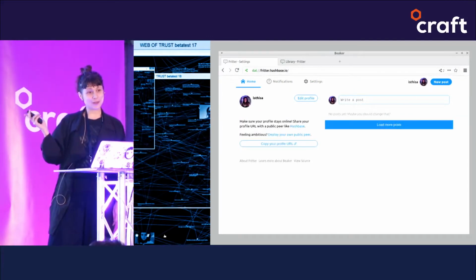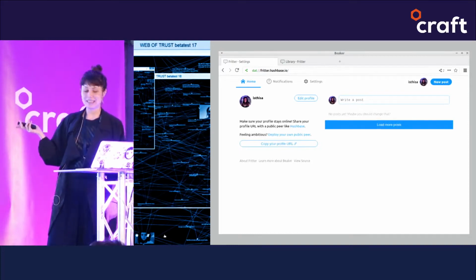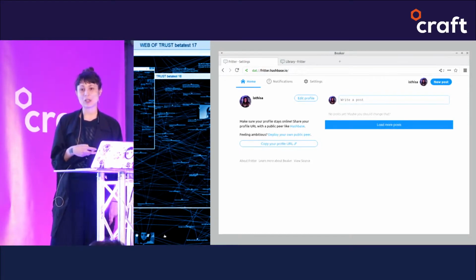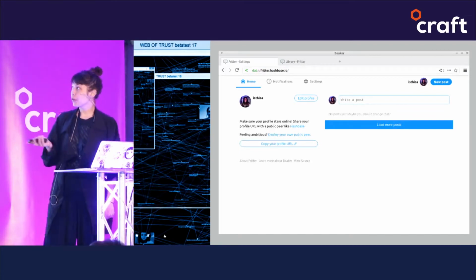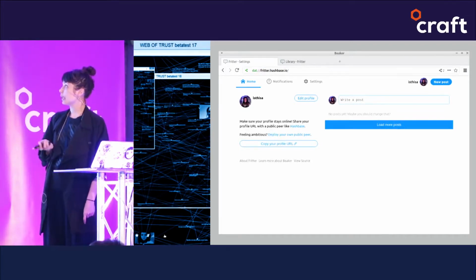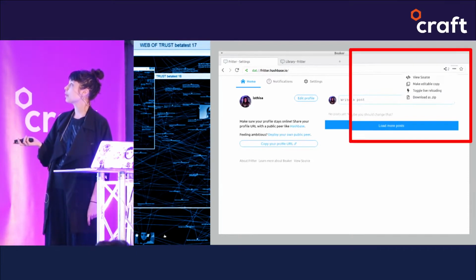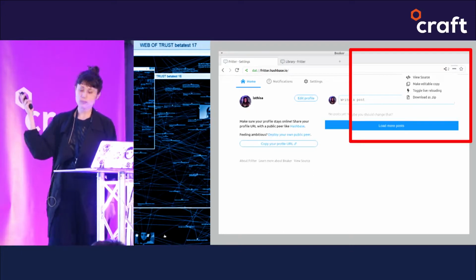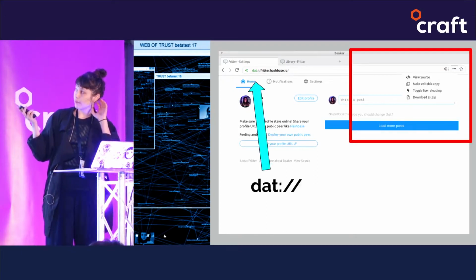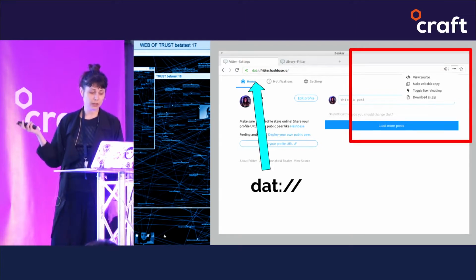This is another peer-to-peer social media network. This one runs on DAT. It's called Fritter. It might look a lot like something you're familiar with called Twitter. And you can really see the similarities to Git here, because when you click up here, there's a button to make editable copy. And also note the protocol identifier. So Beaker browser looks at DAT links.